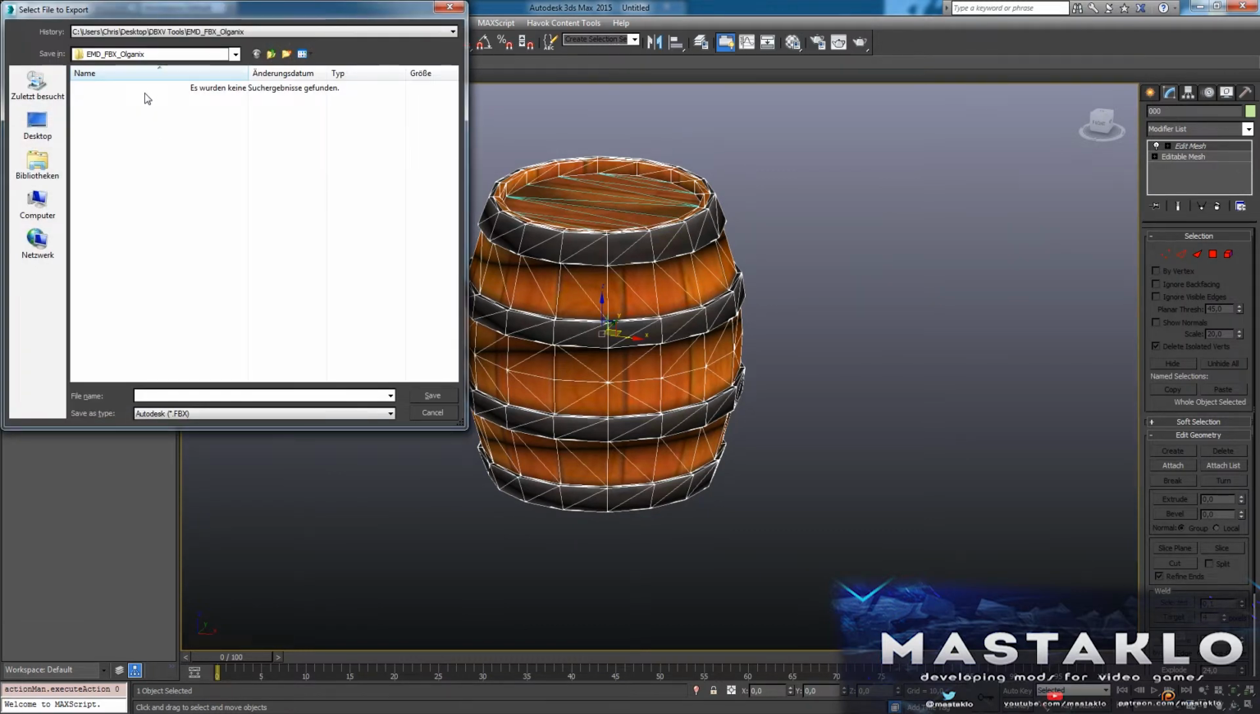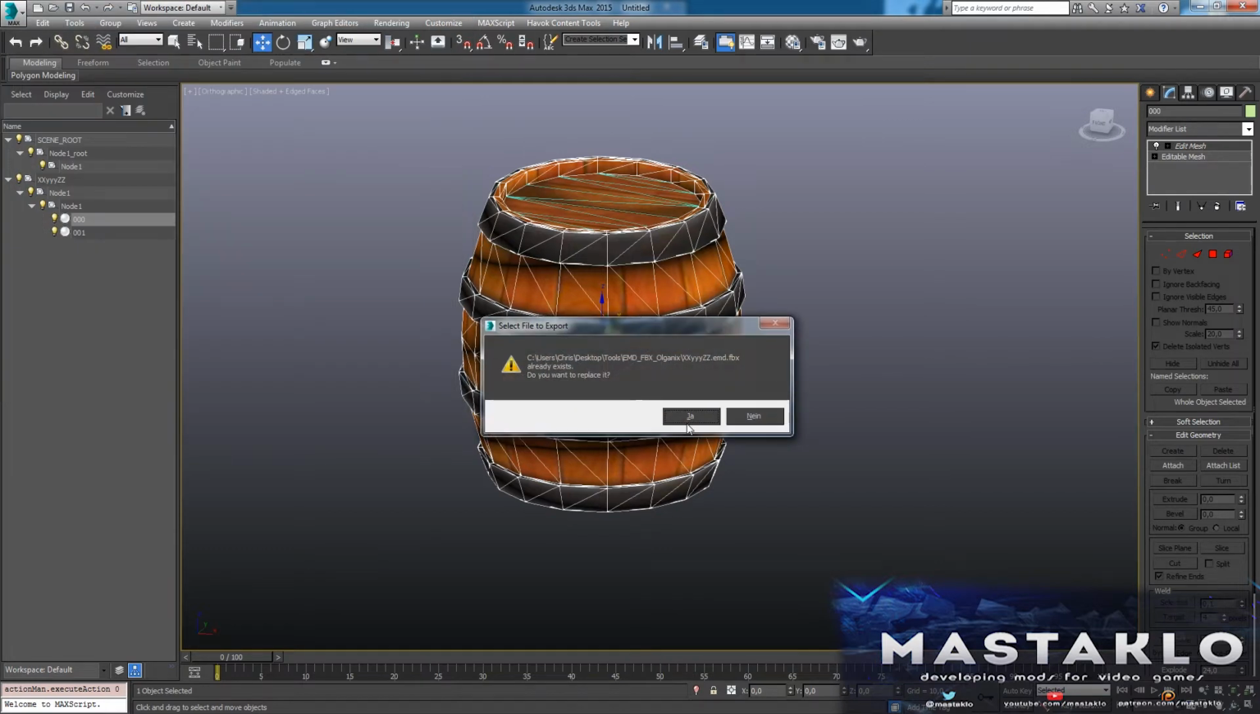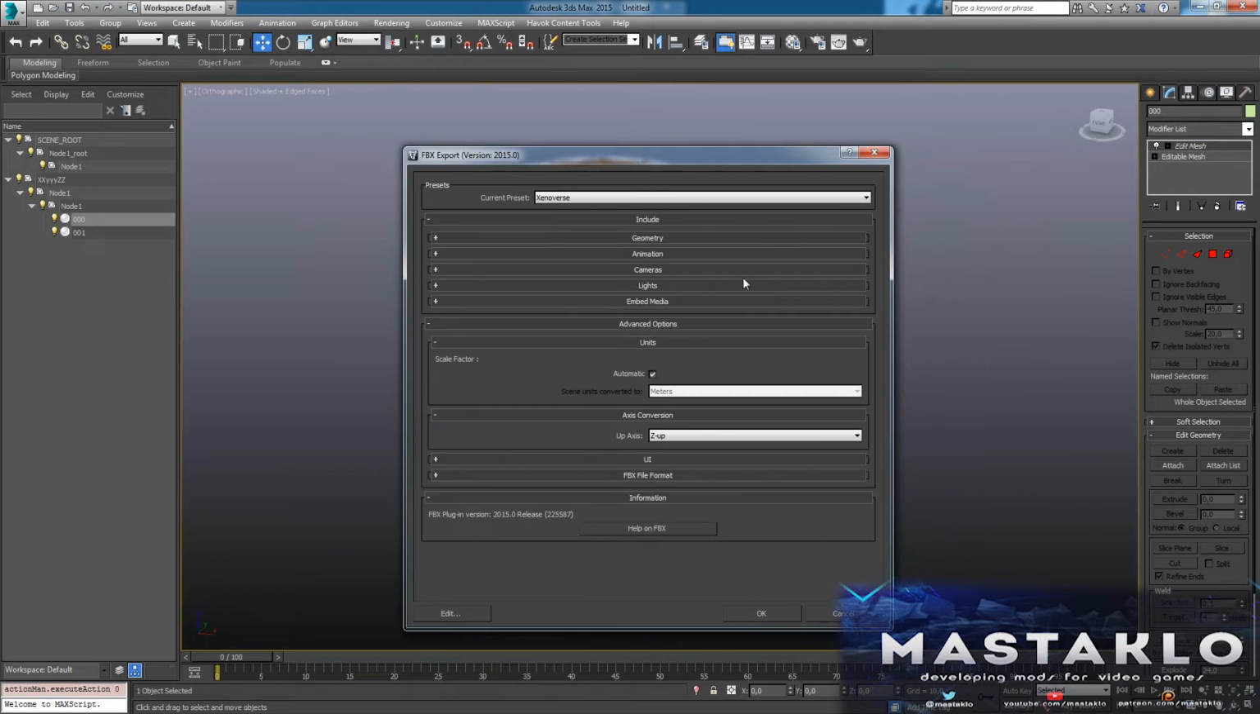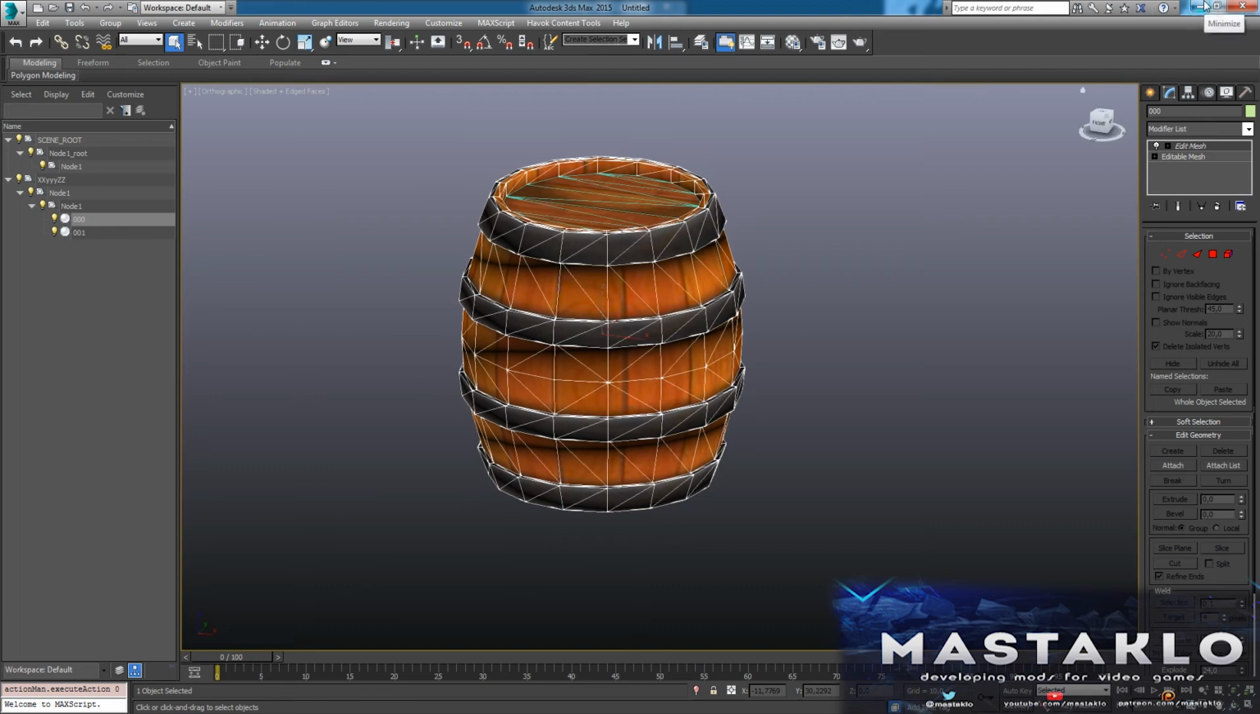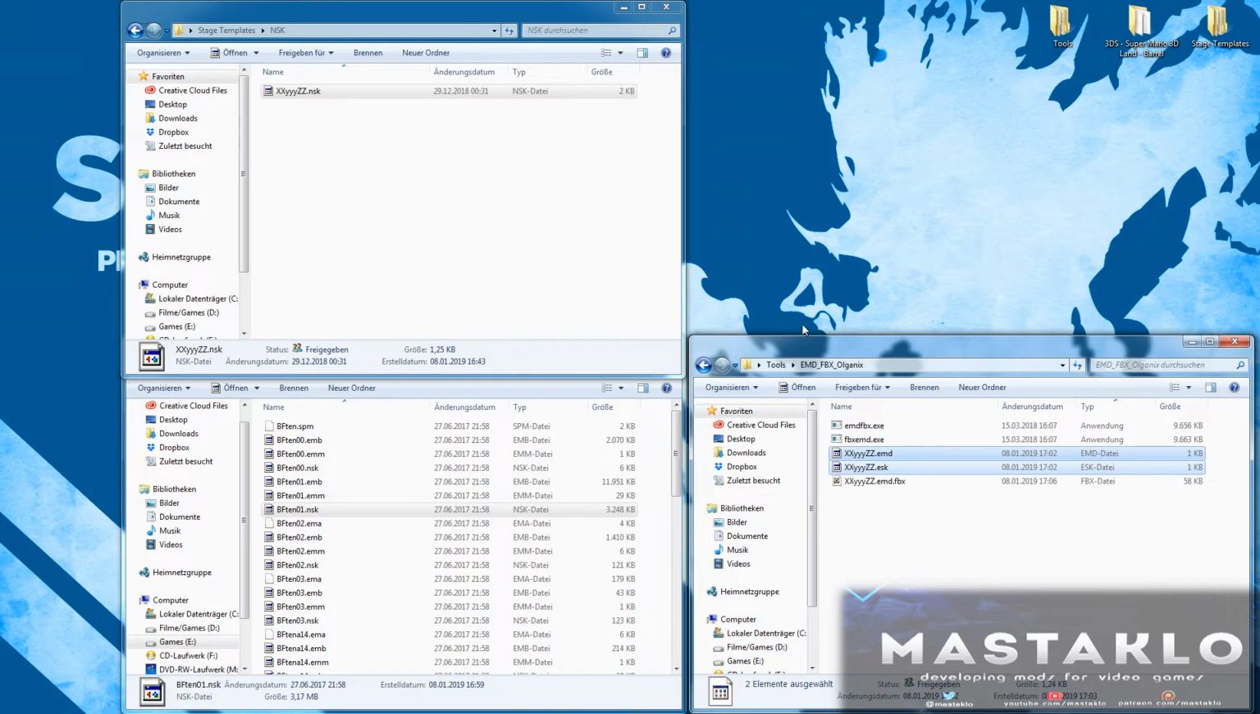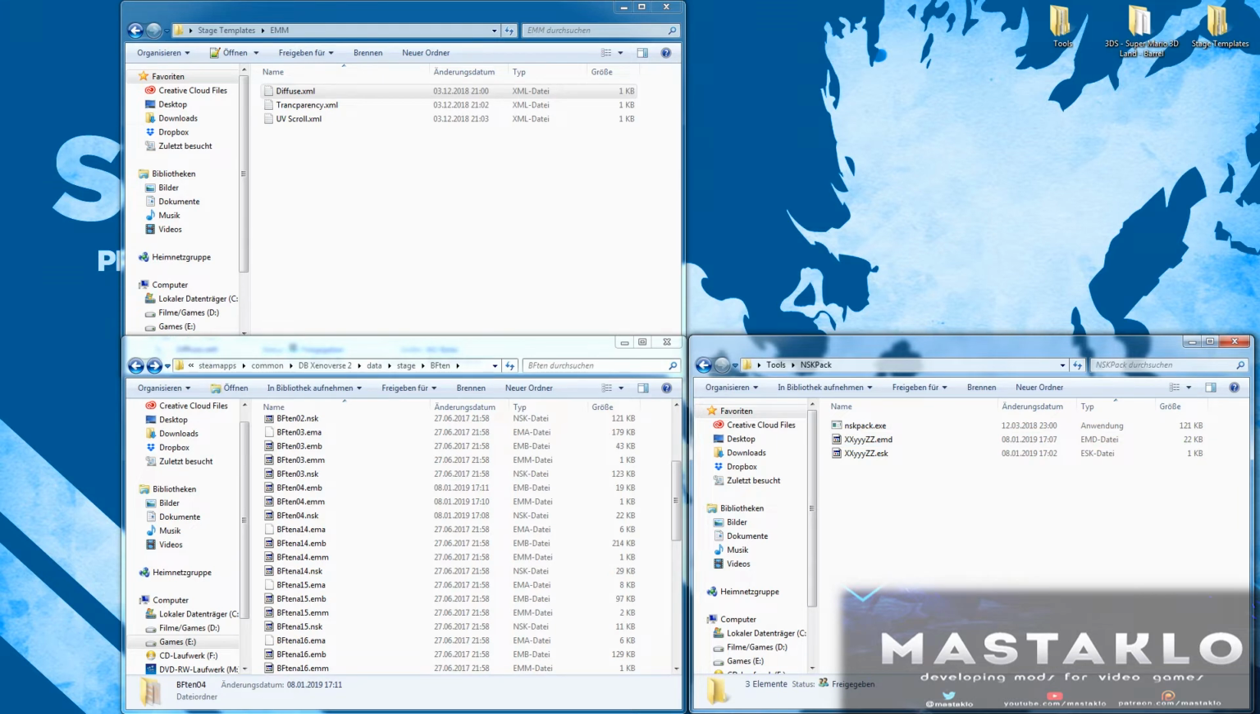Once you edited all the names of the meshes and materials, you can export your scene as FBX and convert it back to EMD with FBX EMD. Before you can convert it back to a NSK, we need to assign the correct textures in the EMD. Convert the EMD to an XML and open it up in Notepad.